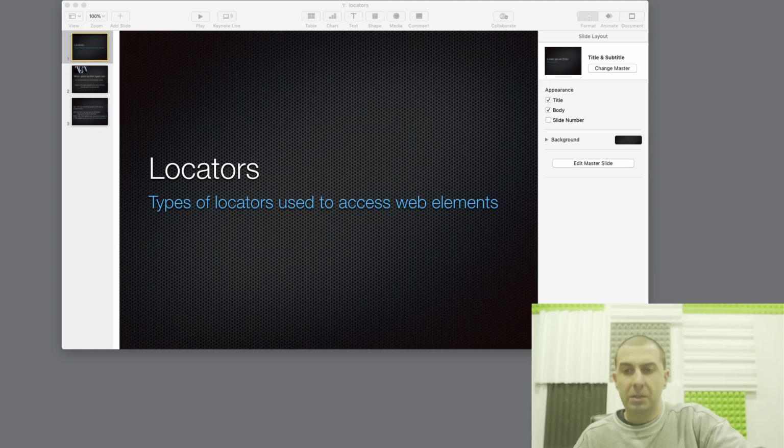In this chapter we're gonna see locators. Let's take a quick look at the most common locators used with Selenium to access elements. First locator is the ID.